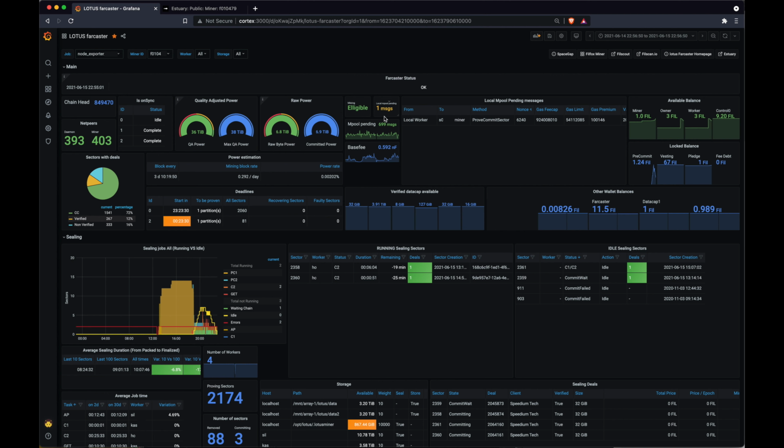You can see here all information related to mpool. You have the local mpool pending, total messages in mpool, and the real-time base fee. The local pending messages are enriched with information that is very friendly. Like if you see this message, you can read that it's coming from the worker to the miner, which is a proof commit sector method. It's much more convenient than looking at addresses.